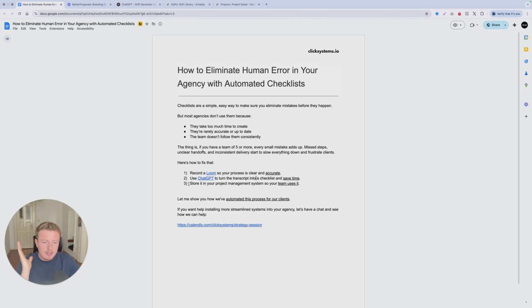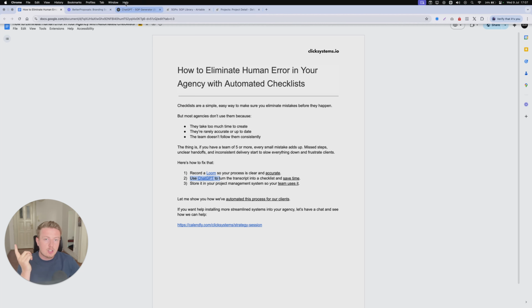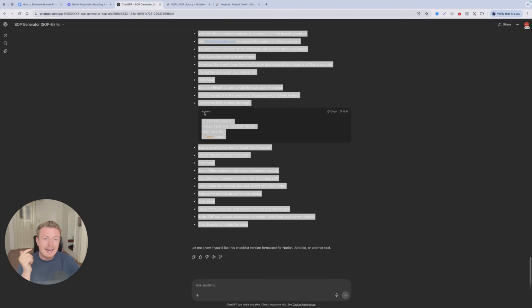But anyway, now we've done that, we've been able to record a Loom so it's accurate. We've used ChatGPT and Loom to save us time. It's only taken us a couple of minutes to record a Loom. It's super accurate because it's shown exactly how we would do it, just like I showed you there. And then we're using ChatGPT to create the actual SOP and the checklist for us.